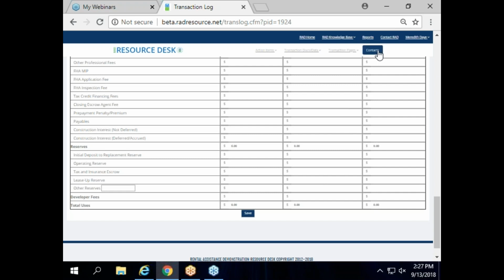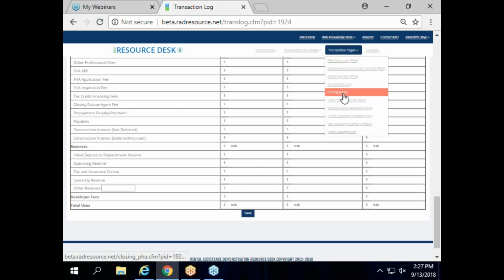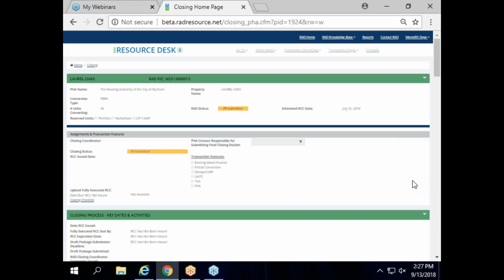So Linda, let's go take a look at the closing page, the other major page that's changed for PHAs. This is another page that has changed significantly in this rollout. The reason it's significant is because RECAP will no longer be accepting CDs and hard copies of closing documents. All of the closing documents are now going to come through the resource desk.